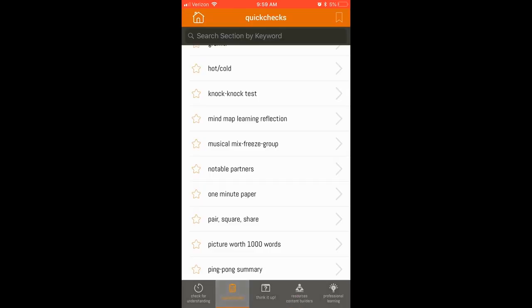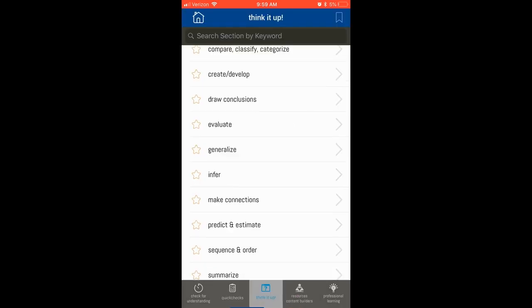They'll do things specifically by content area, but I just kind of wanted to show you a little bit of that because I thought that these are some really wonderful resources, and with it being the app, I think especially these quick checks and the Think It Up are my favorites because it's kind of on the go, where the resource content binder is more like if I'm planning.